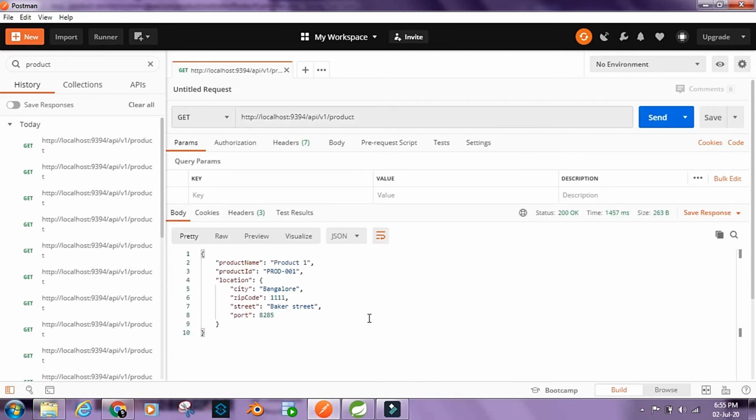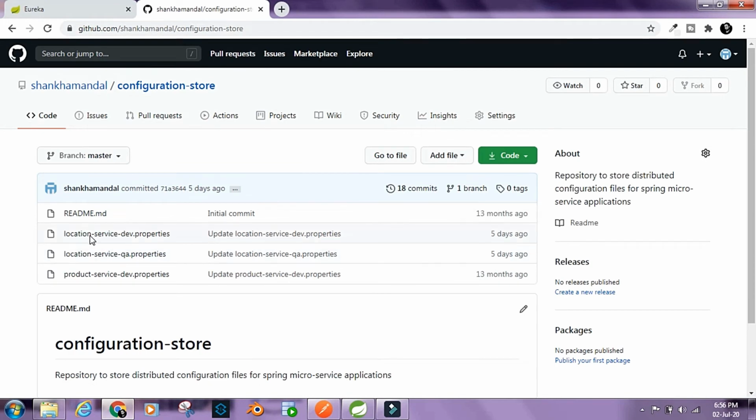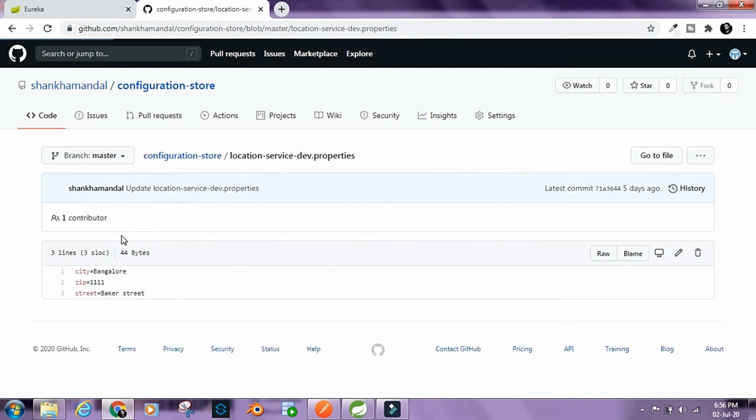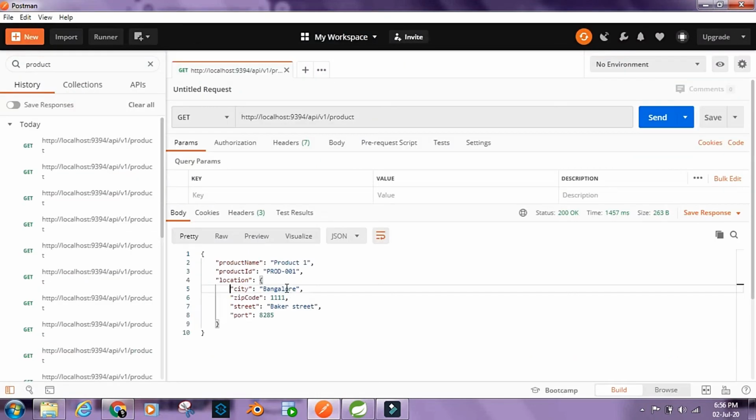So we can see we have our product details here. We have the product name, we have the product ID, and we have the location details that is being read from another API. And these attributes, city, zip code, and street, are being read from this property file, which we have inside our Git repository. So we have the city as Bangalore, the zip as 1111, and street as Baker Street, right?